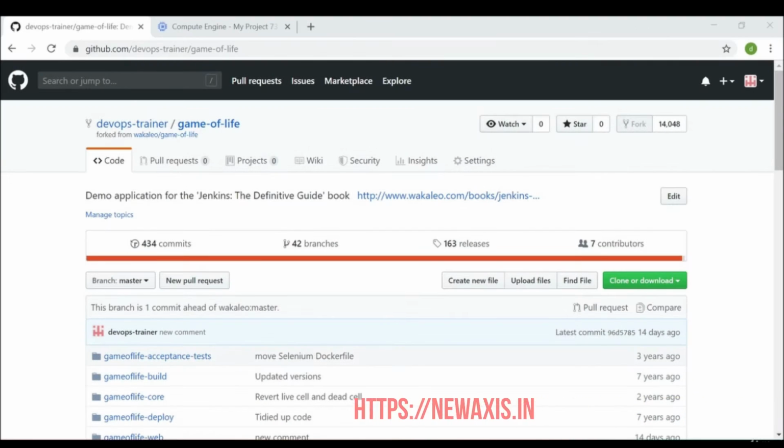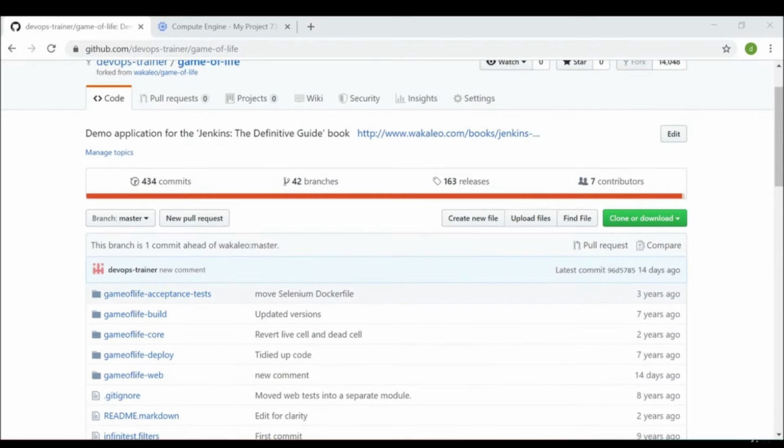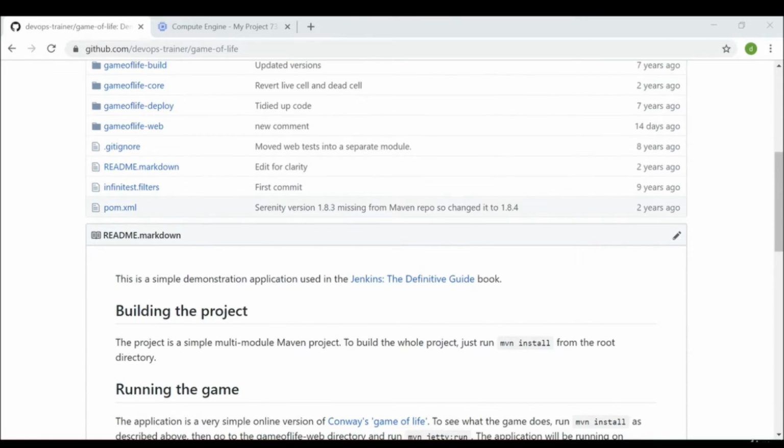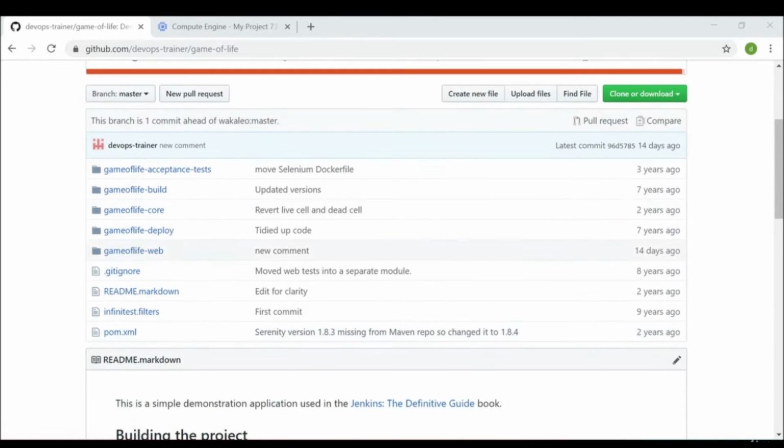Let me walk you through a project available on GitHub. There is a project called Game of Life, which is available as a public repository on GitHub. This project is a simple Maven project. And as we discussed, since it's a Maven project, it will have a file called pom.xml. The pom file is very important and is present in the root location of the project.